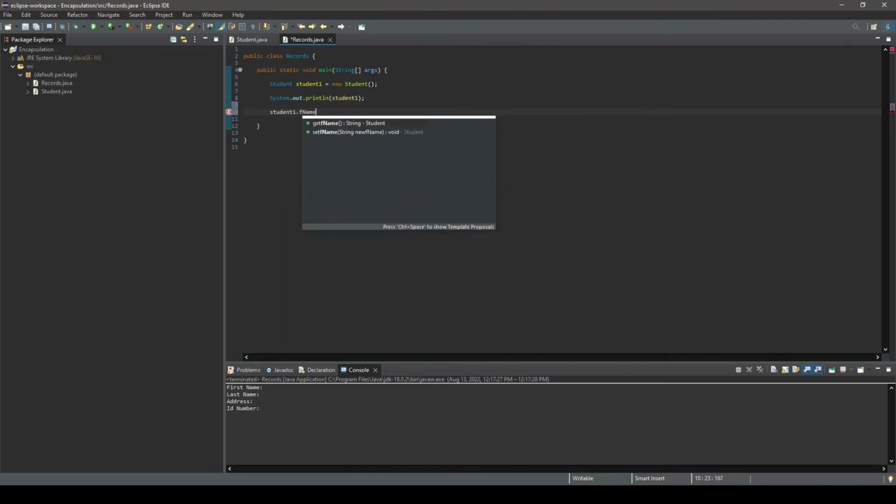If we type the name of our object, student1, followed by a dot, we can see everything that can be utilized through this object. If we start to type the name of our variable, fname, we can see the only results we get are our get and set methods we previously created.